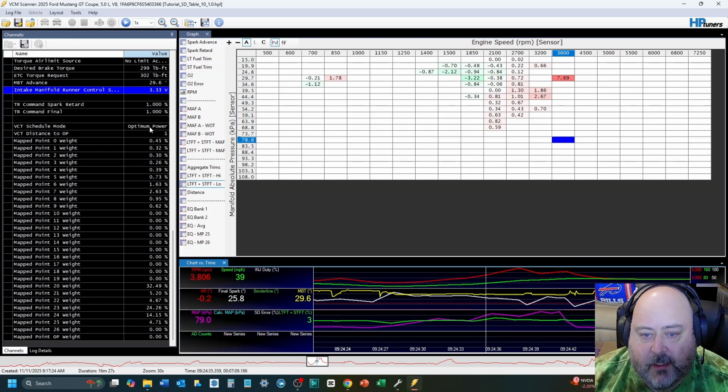And we can see here that it's referencing optimum power, actually. And now we're pulling from these optimum power tables, which it's blending. Compelling, no?